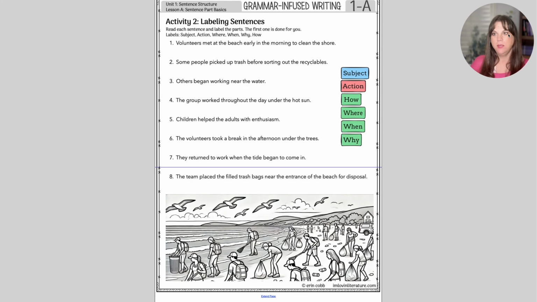Welcome back. Now that you can label sentence blocks in isolation, I want you to practice labeling actual sentences. If you're using the Google Slides version, I set that up to where you can simply click and drag. You could also add text boxes and label. If you're doing the paper and pencil version, you can write the answer underneath, okay? We'll do the first one together. Volunteers met at the beach early in the morning to clean the shore.